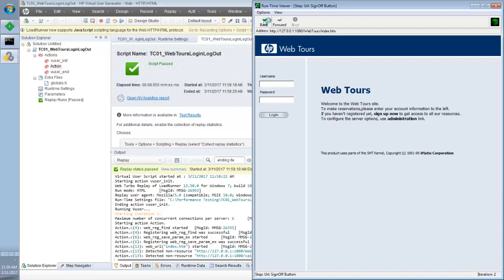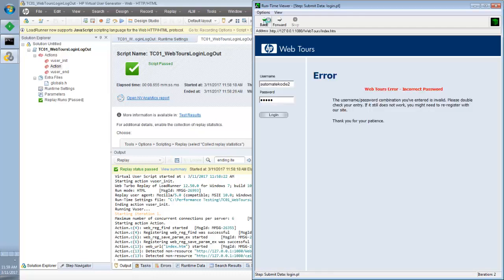And then let's see. Can you see? It failed for Automate Code 2, right? But it didn't come here. It came here. Can you see the problem here? Can you see this text, web tours? Because LoadRunner does not go by that. They go by the web text find, and it found that thing.